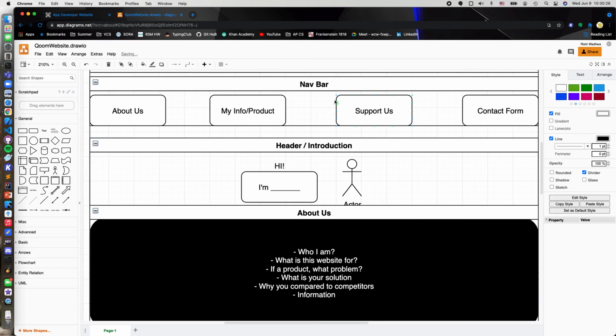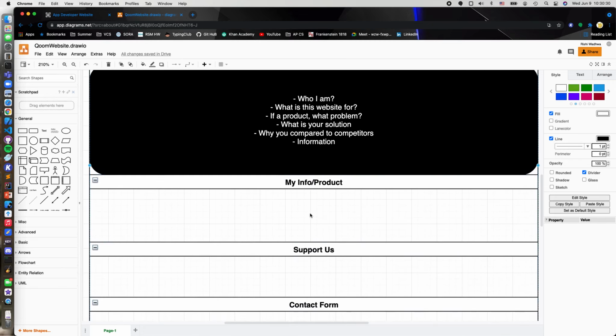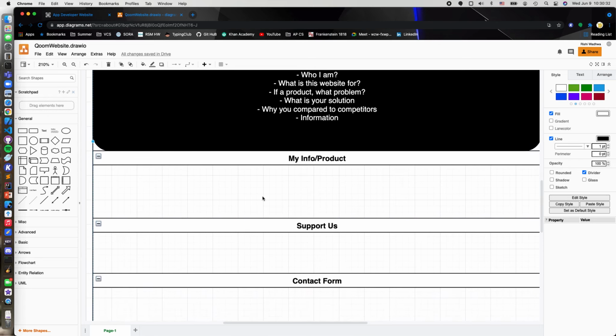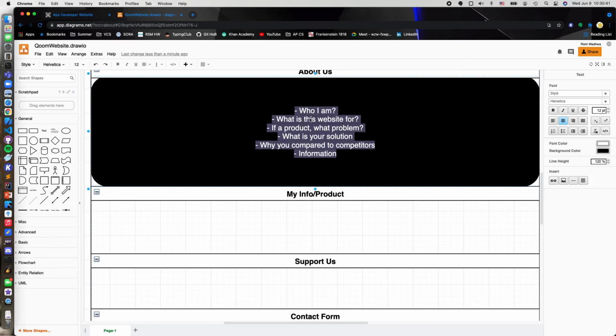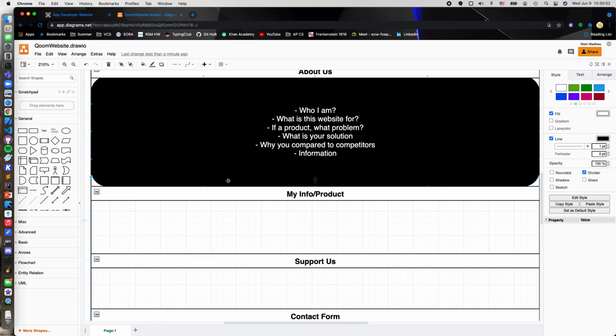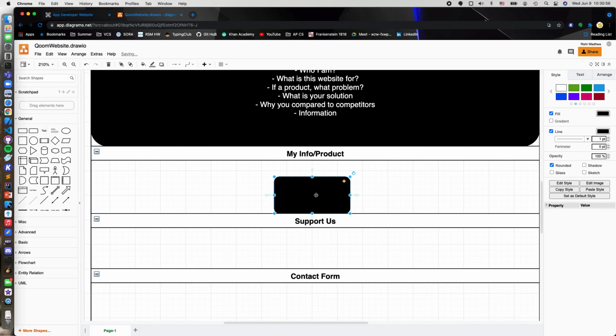Next up, in our my info or product, this is going to be what is this website about specifically. Over here you answer it in vague detail. For example, for me it was something like, this website gives you privacy information, and then in here I put a table of all of my different things that I needed.